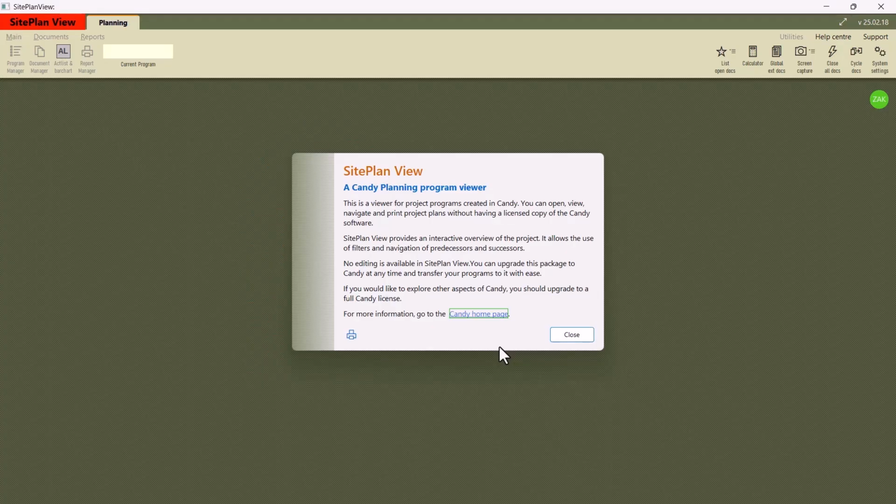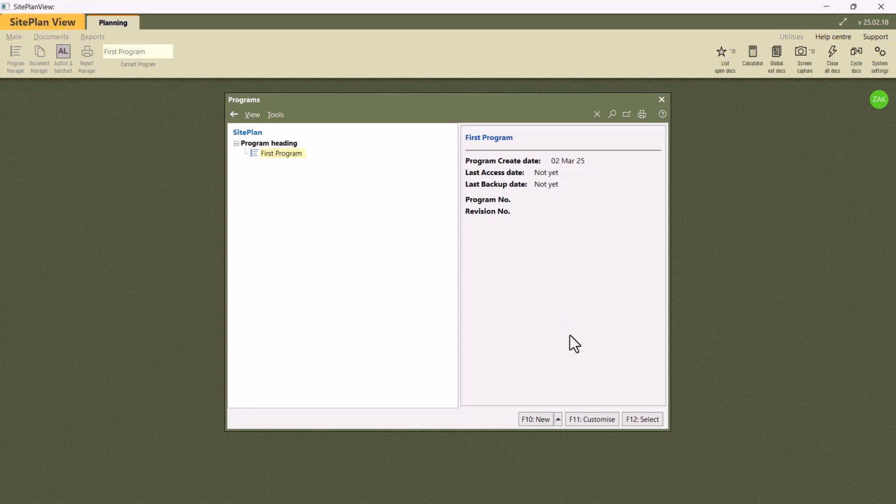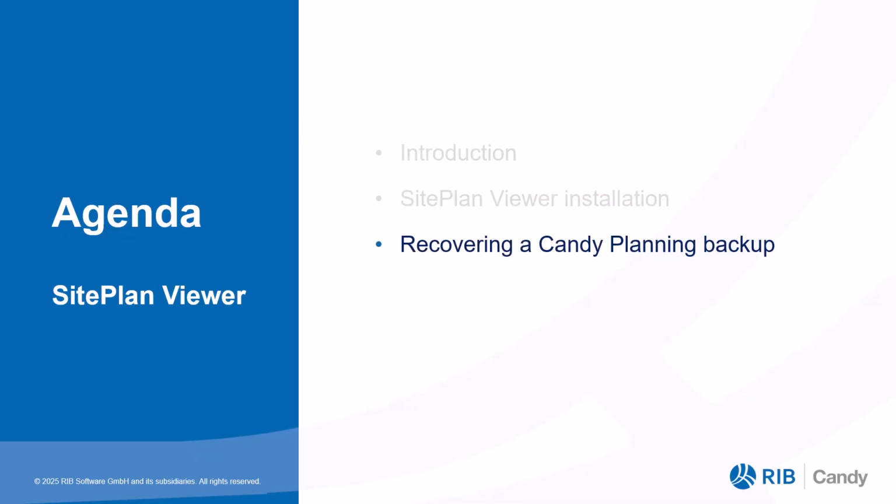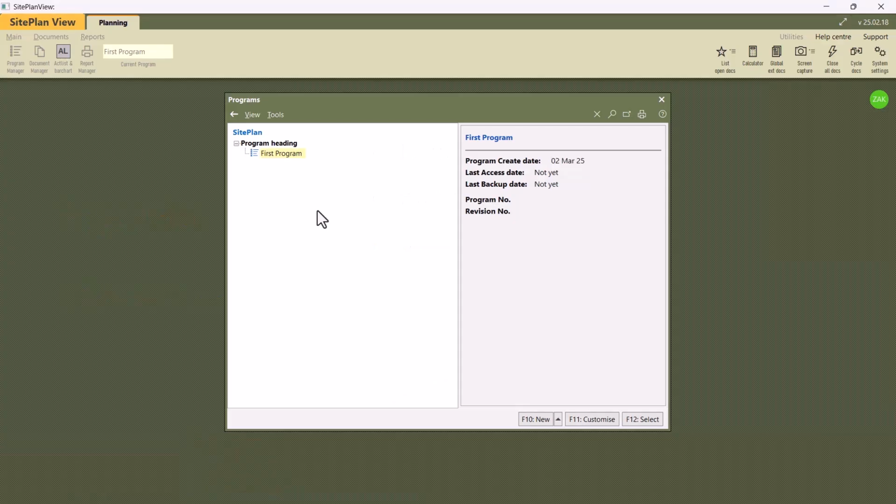The user guide is now in the background. You can look at the user guide to see more information about SitePlan Viewer. Let's close this. Right, and it opens up into the program manager. So what will happen is your Candy planner, or the planner that worked on Candy Planning, will submit you a planning backup, and you'll recover it in here.